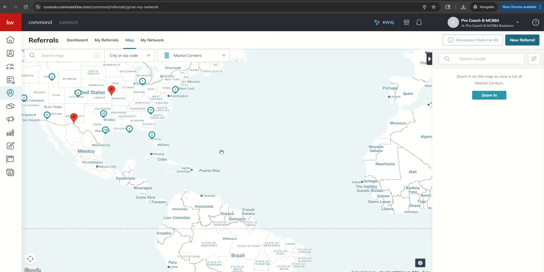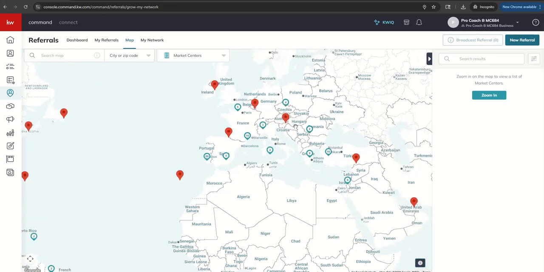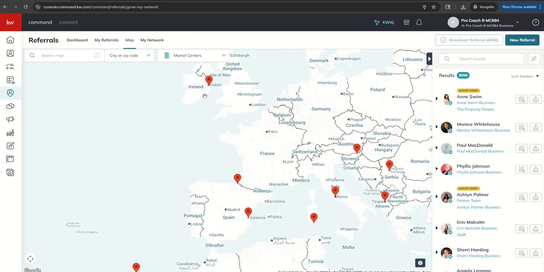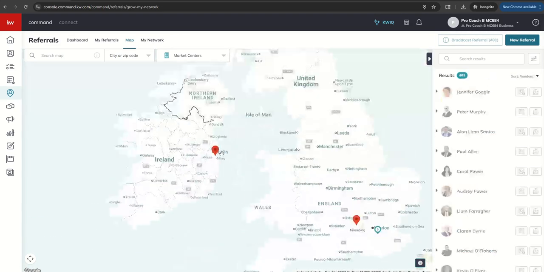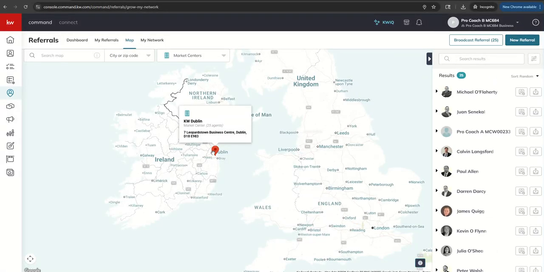So if you're ever looking for offices, the same thing goes for referrals, right? Maybe you do have someone who's over in the US and wants to move internationally, and they're like, do you know any agents in Ireland? And you can say, yep, as long as you're moving to Dublin, we've got a whole list of agents, and here you go. There's KW Dublin, 25 agents available, and all of their information so that you can send those referrals not only nationally, but internationally.